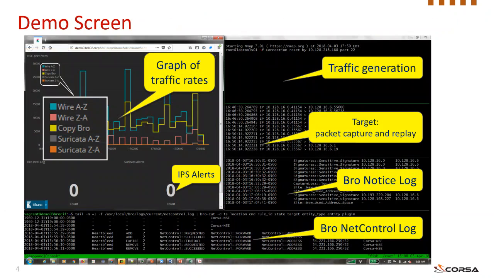Here's the screen layout I'll be using. There's a Kibana window displaying traffic through the Red Armor and counts of Suricata alerts. There are a couple of windows for traffic generation and observation. There are two windows following Bro logs showing the threats detected by the IDS, the notice log, and the actions taken by the IDS to mitigate these threats, the net control log.